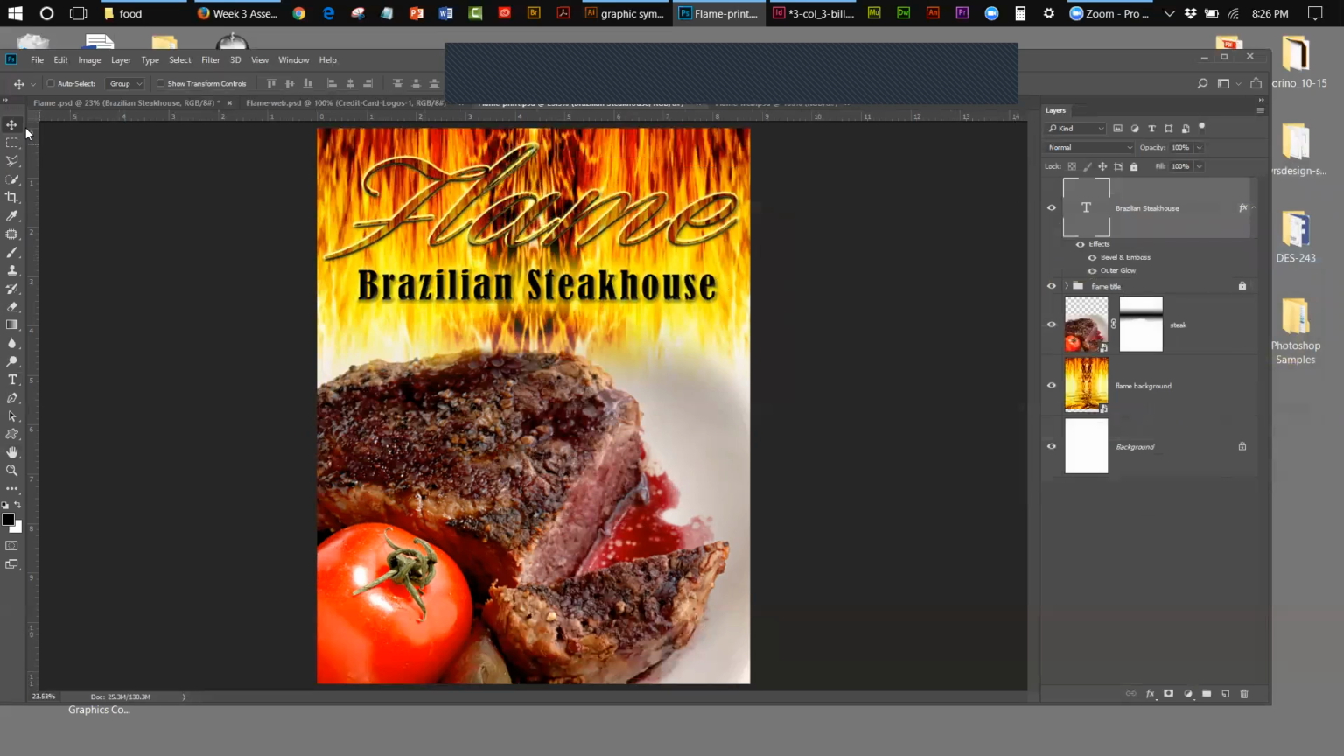So if I take my Brazilian steakhouse and I use my up arrow key and I start moving it up, what's going to happen is it's soon going to encounter that flame. And do you see what happens when it does? Can you see how the outer glow starts to cover up my word flame? Okay, so I don't want that.